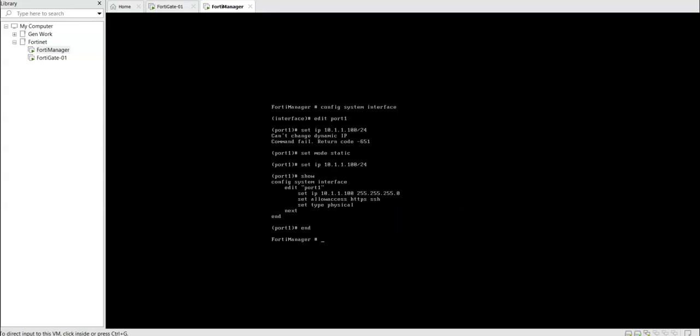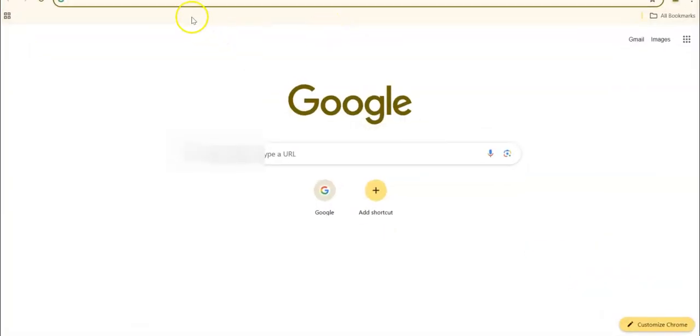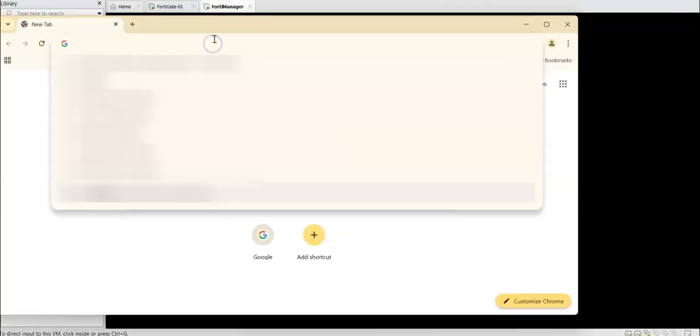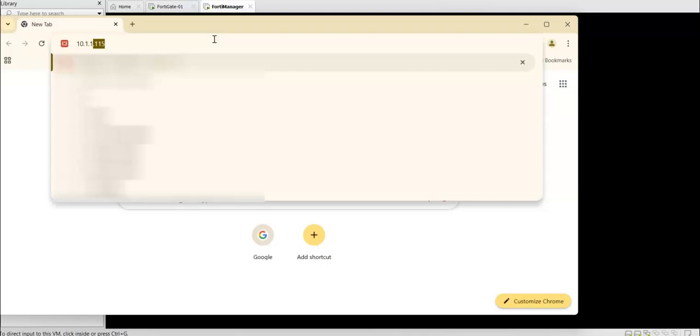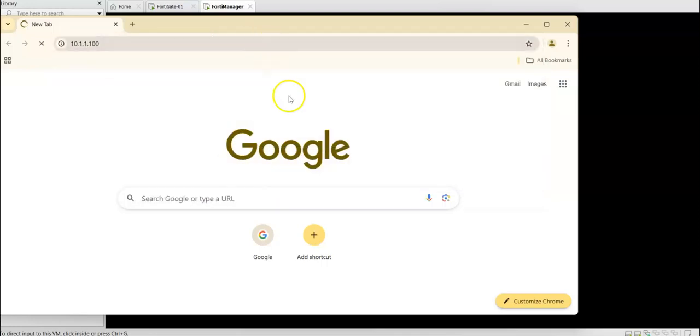So the web UI, if we get this page, and if we provide the IP 10.1.1.100, that should take us to the GUI. Okay, so that loads the page, and if we continue, then it takes us to the login page.